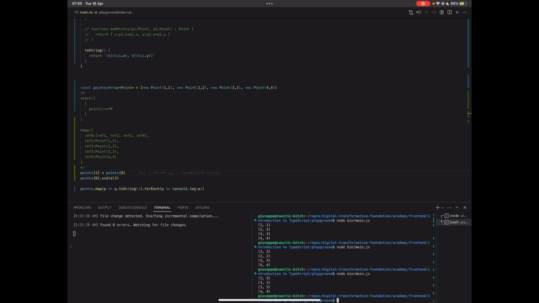And you can see that, okay, the first one, which was 1, 1, has been scaled, so now that's 3, 3. But for some weird reason, also points of 1 has changed. And this was supposed to stay, to keep the value 1, 1, because what we assigned to points 1, you might imagine, is the value of the point that contained x equals 1 and y equals 1.